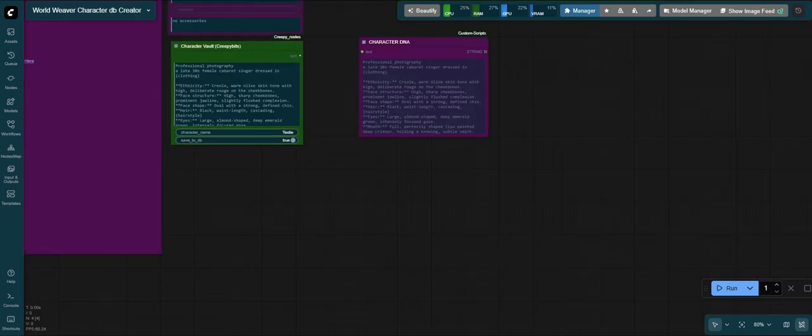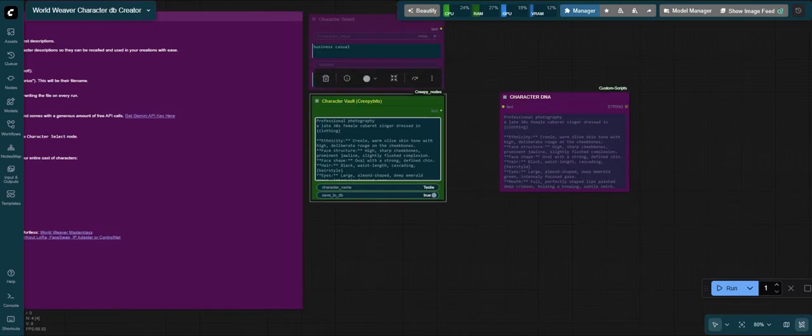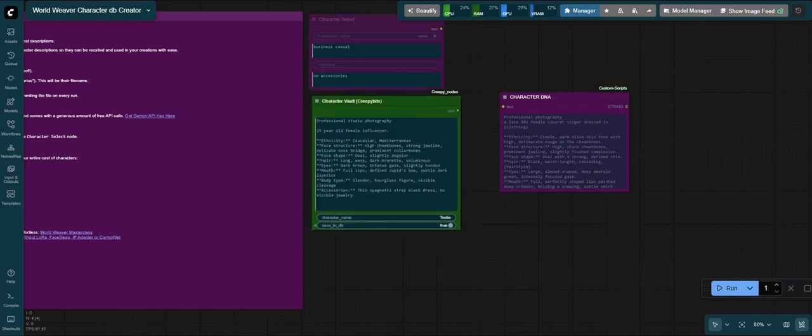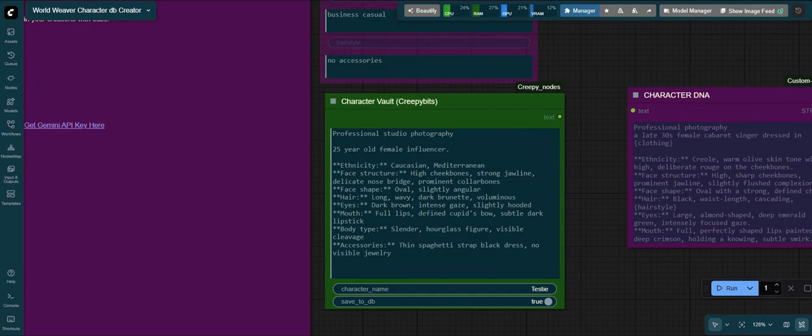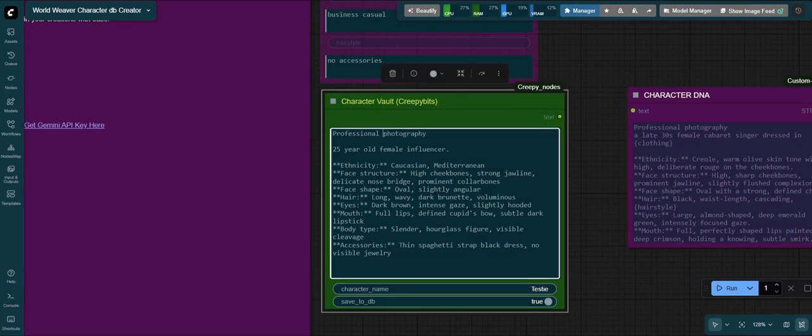Once we have the DNA prompt, we can save it as a character in the character database. I'll save this one as Julia. But before we save the DNA prompt to the database, we need to clean up the prompt a bit. For example, the output prompt says Professional Studio Photography. Unless you want every image created later on to be set in a studio, you have to remove the studio part. It also says Female Influencer. And since I don't want every image to look like an Instagram influencer, I will also remove that part.